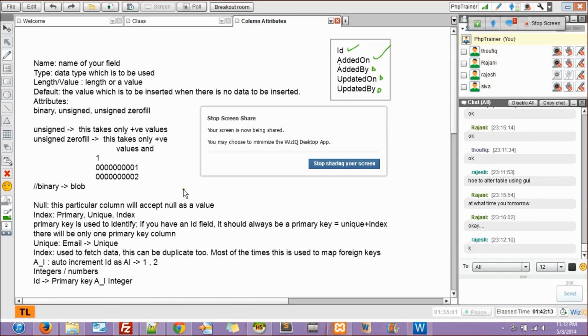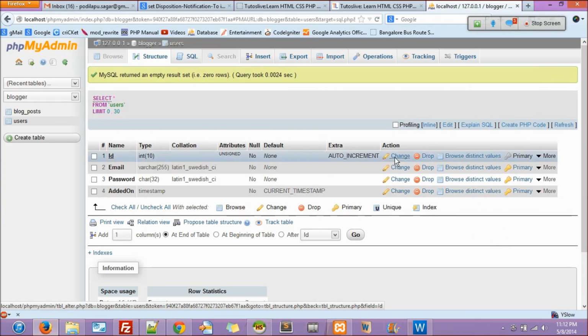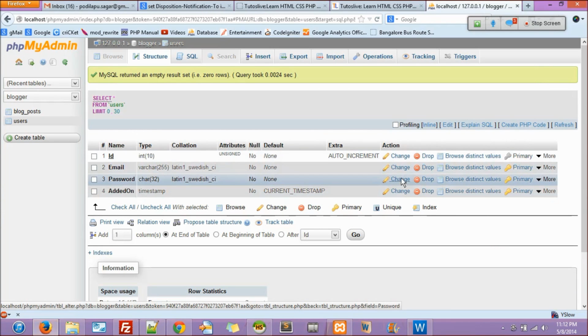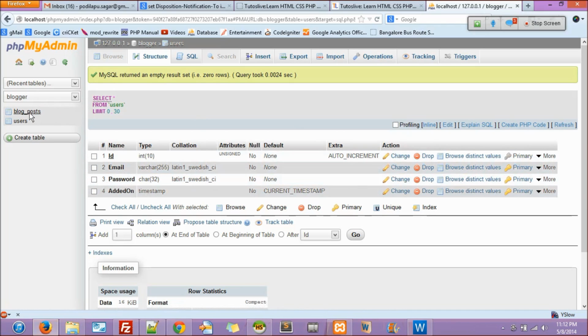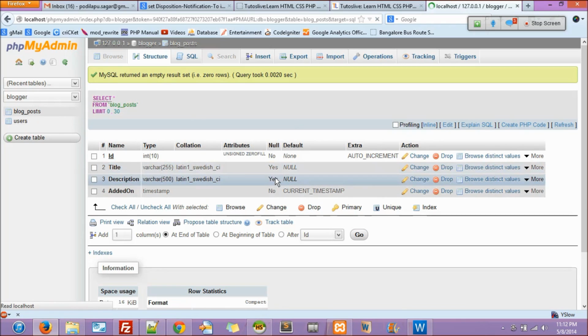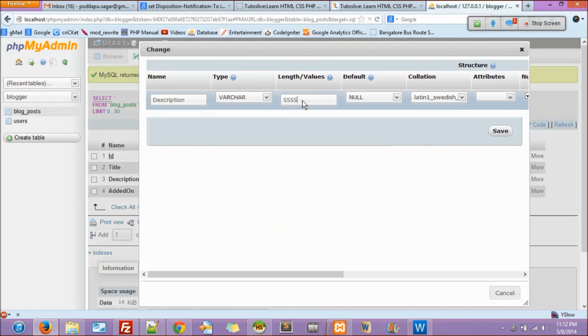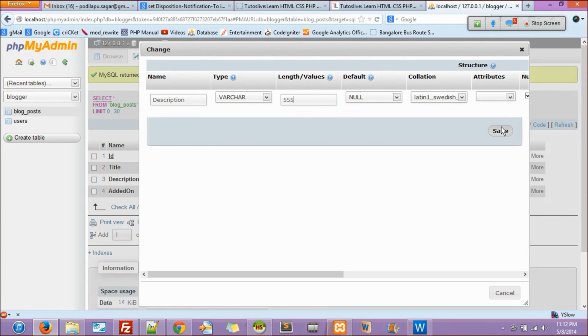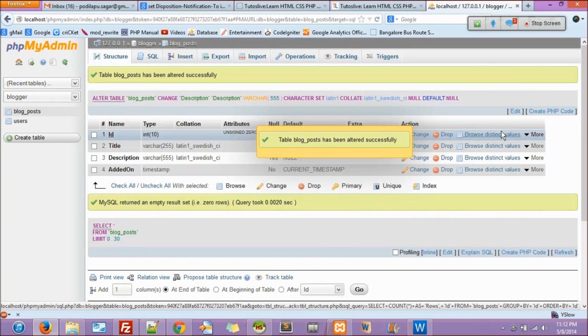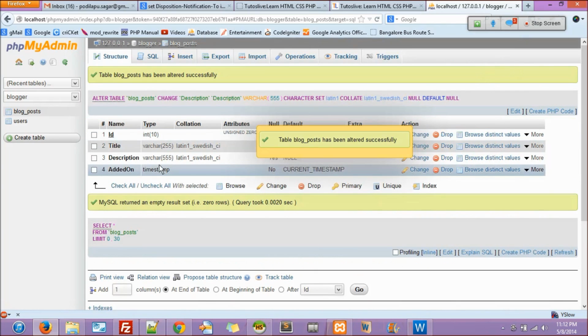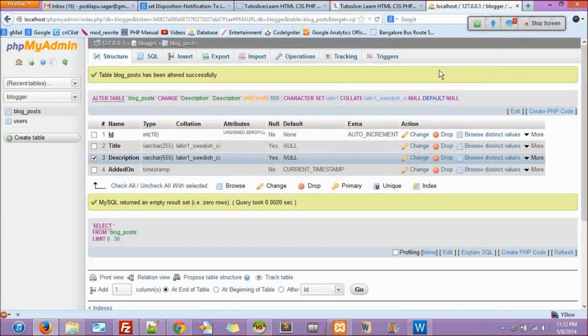In phpMyAdmin, you see this change here? This change is used to change the table structure. So in blog post, if I did not like something, let's say I don't like this 500 there, I can change it like this. Click on change, just say 555 and save. Done. It's saved. This is what I really like about phpMyAdmin.